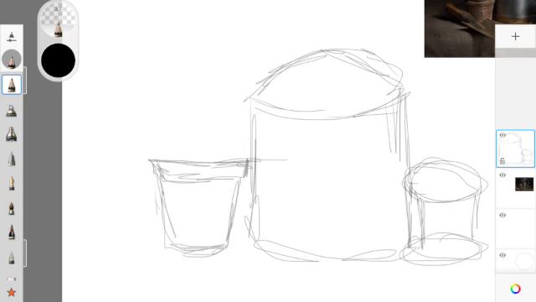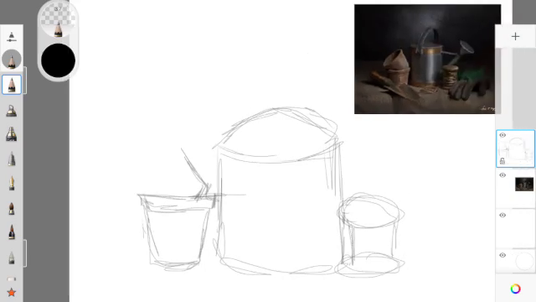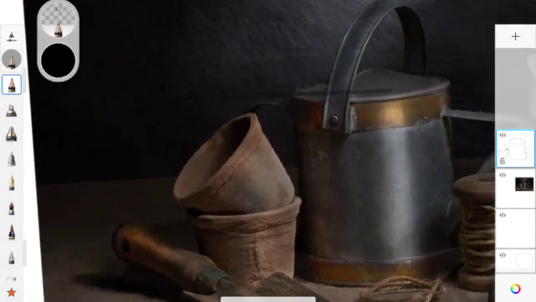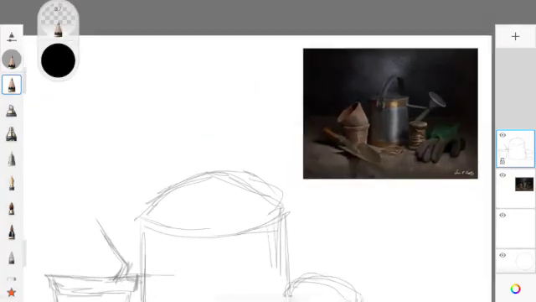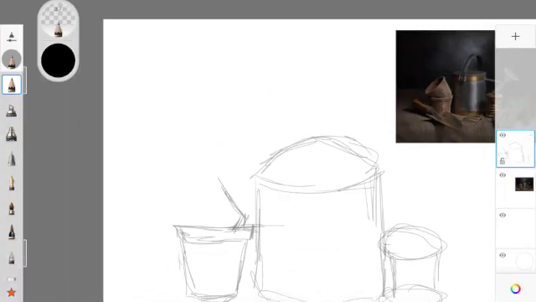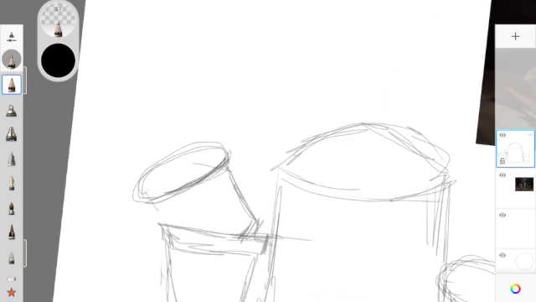Again, just sketching in the basic shapes and structures of what I'm trying to recreate. And here's an example. Where's the top of the cup that's sitting out? It's not quite to the top of the water can. So I don't want to go as high. Everything is comparative measurements. So I compare where things are to where other things are.